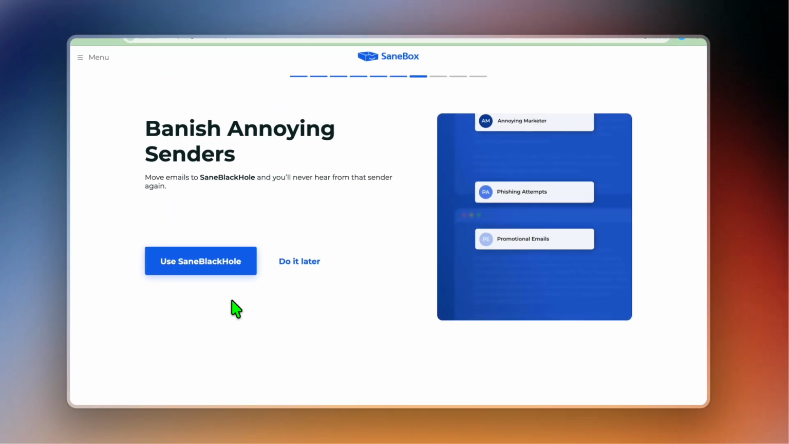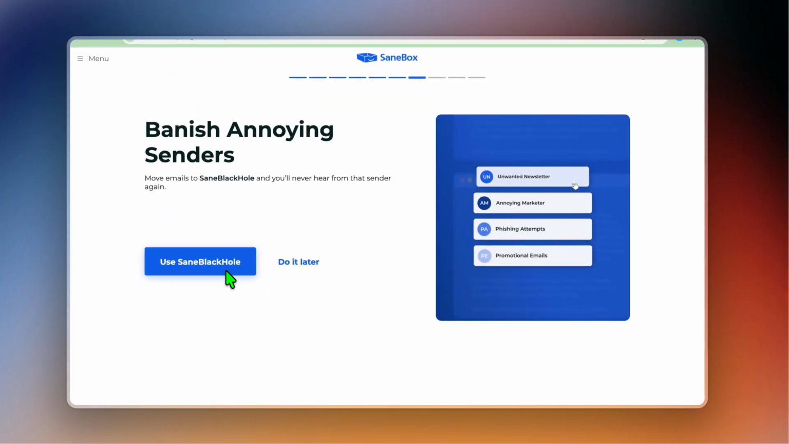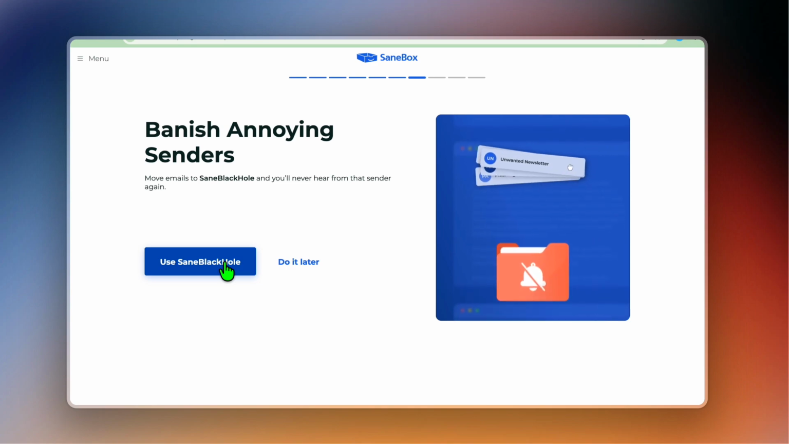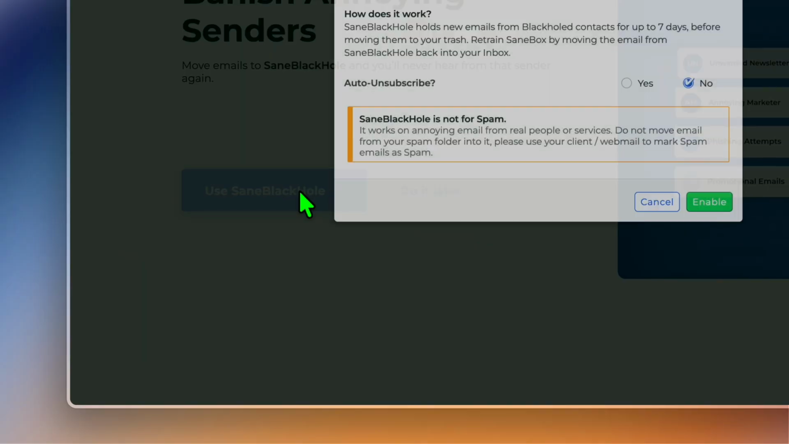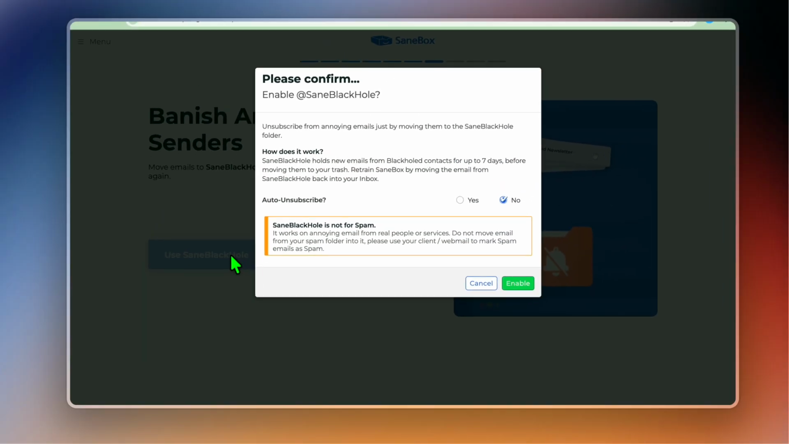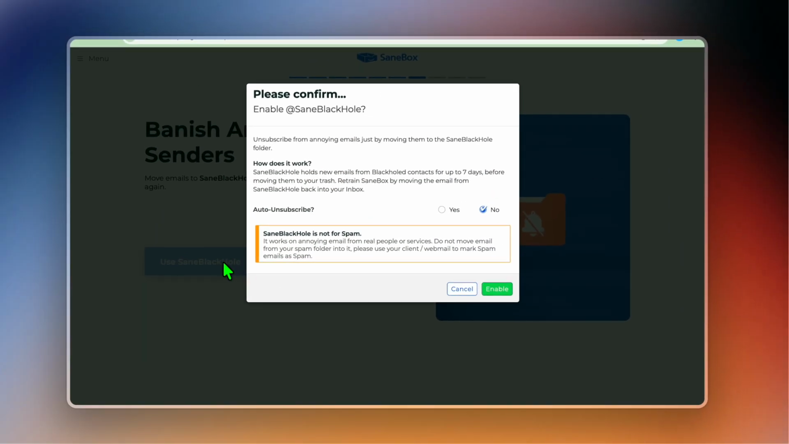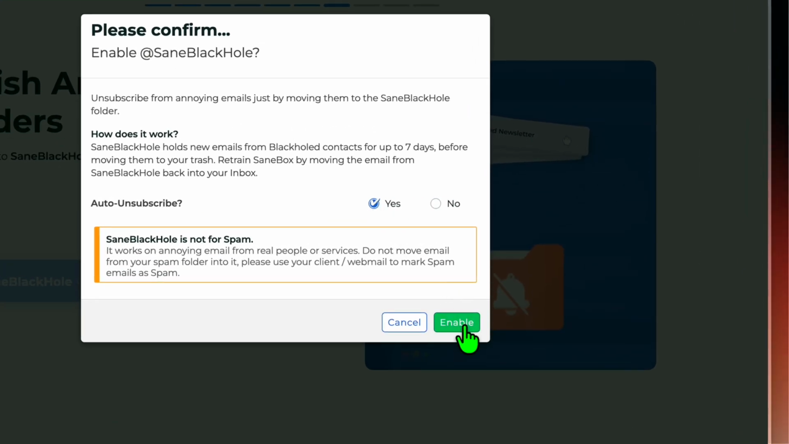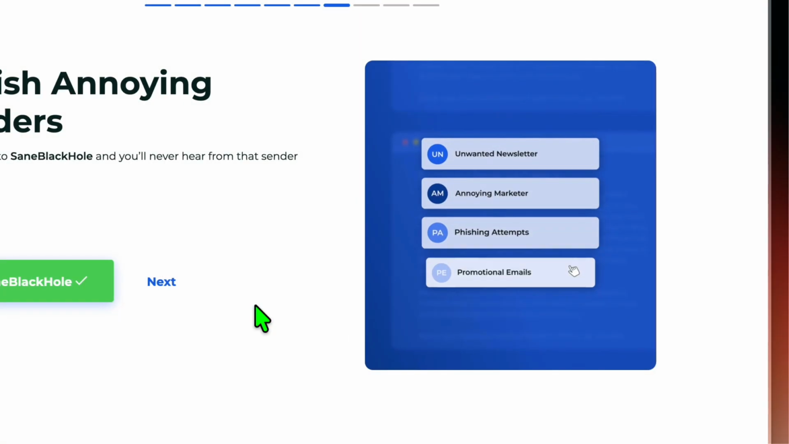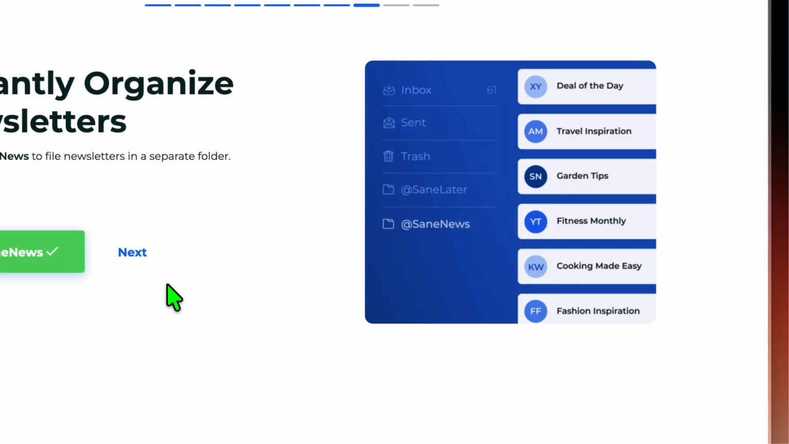After you have tapped on Save and Continue, the next option you'll see is Sane Black Hole. And this is the most powerful feature. If you drag an email into Sane Black Hole, that sender is blocked forever. So no unsubscribe, no spam button, it is gone permanently. So we're going to be toggling that on. And we can set auto unsubscribe. Then you'll tap on Enable. After you have tapped on Enable, you'll select Next.